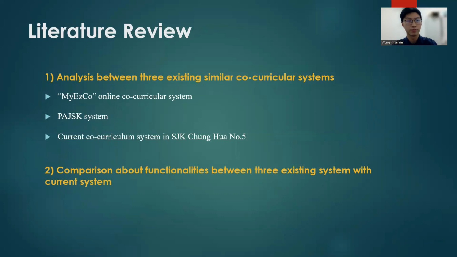For the literature review, an analysis is conducted between 3 existing similar co-curricular systems and the current management system in SJK Chung Hua No.5. The 3 existing systems are the MyEasyCo online co-curriculum system, the PHSK system, and the current co-curriculum system in SJK Chung Hua No.5, compared with the proposed system.